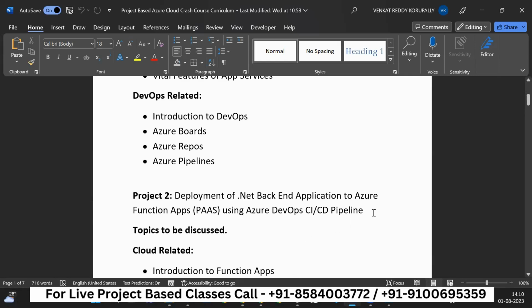And one more thing, guys: to create the pipelines, there will be 3 different methods. One is by using the classic editor with an empty job. Second is by using predefined templates. The next one is by writing YAML scripts. So guys, in this course, I'll explain all those 3 methods.